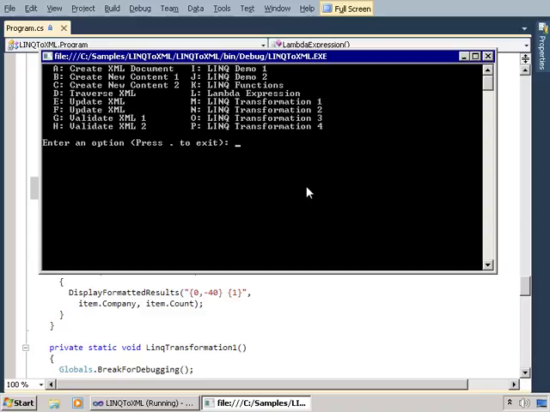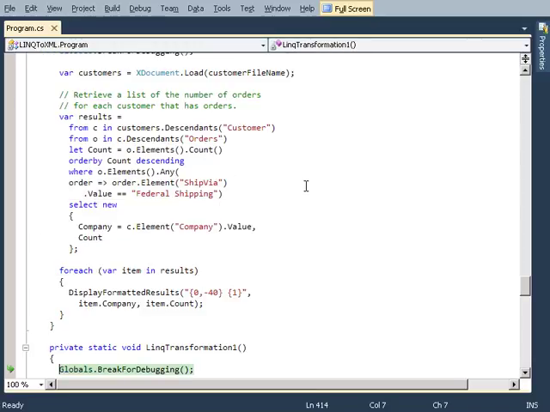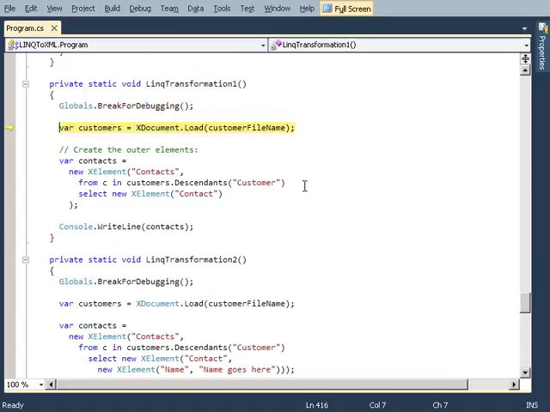I'll choose option M to begin the transformation, and you'll see here that we start by loading the XML file as before. Now you've got to read this carefully. We have a variable named contacts, which contains a new XElement named contacts with this as its content. The content is the results of running a query. And the query is from c, which is a variable that will represent each customer in customers.descendants named customer. So we'll loop through all of the customer elements, that's our input. And then there's a select statement, that's our output.